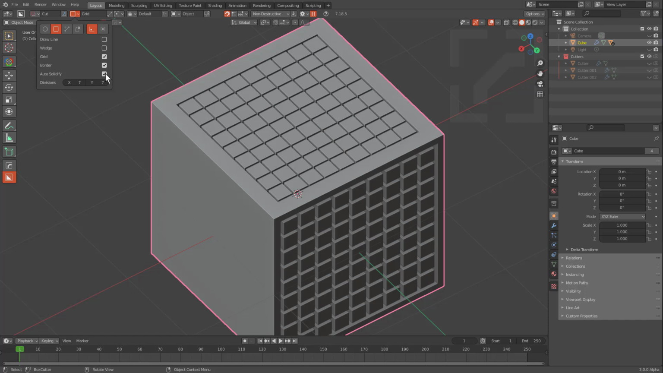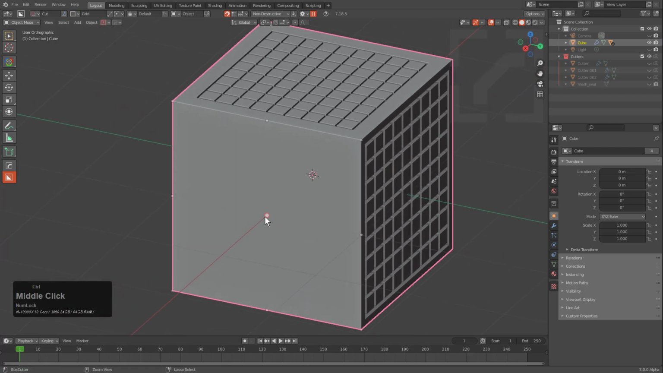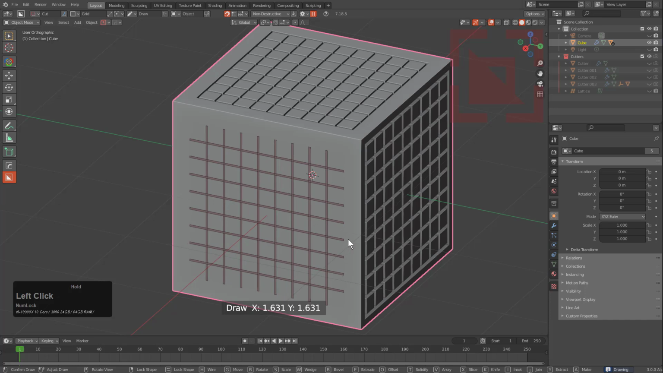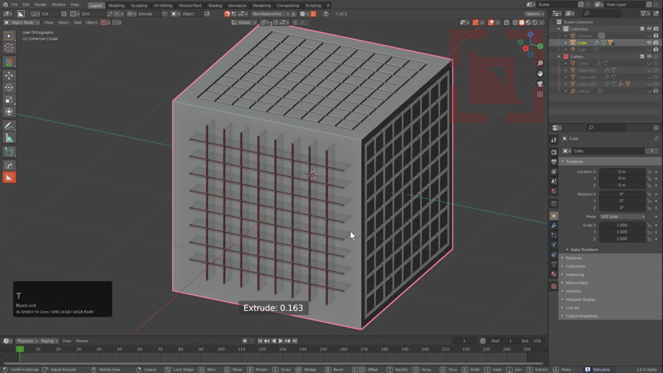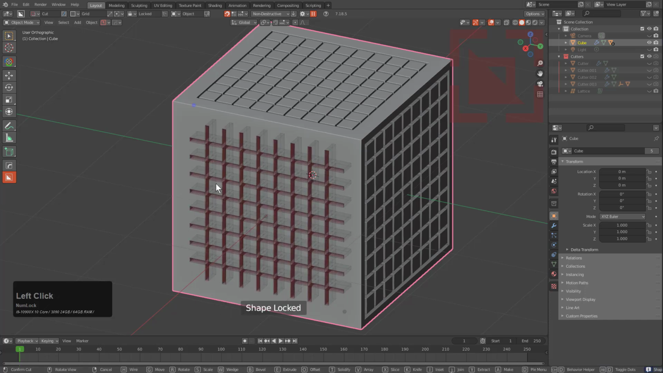However, in the event that you're doing, like say, a knife cut, you probably want to have auto solidify off so you can use grid as more of a free-form knife tool. Another thing I want to talk about is border. Border is another toggle that can be toggled for grid, and we see that whenever we bring in our grid, it now looks more like a tic-tac-toe board, and there's not actually a border around it.